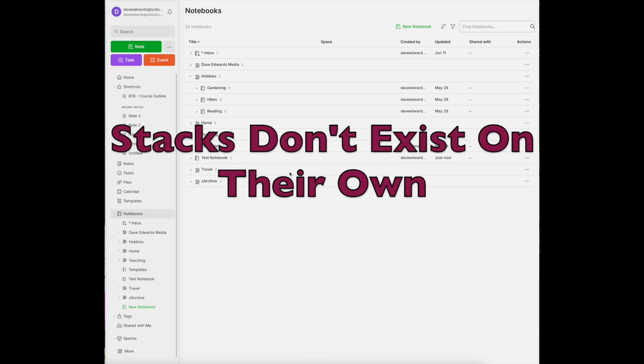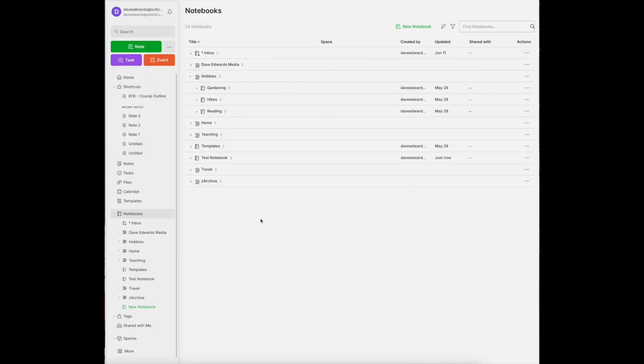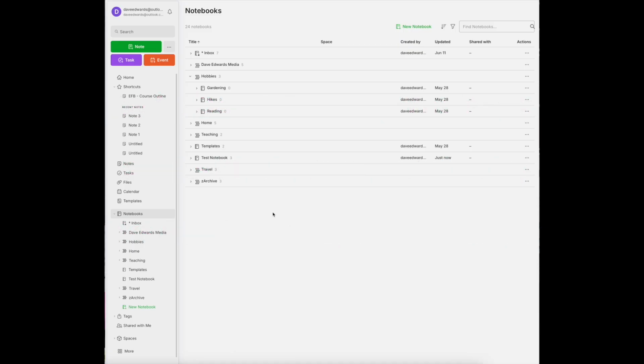Now, stacks don't really exist separately, which means you can't have an empty stack. You've got to have something to put into the stack. So you can't just come here and say, oh, I want to create a new stack for items or notebooks related to my car. Can't do that. You've got to create something about a car, and then you can put it into a stack. So what that means is you cannot have notes in stacks unless they are in a notebook.